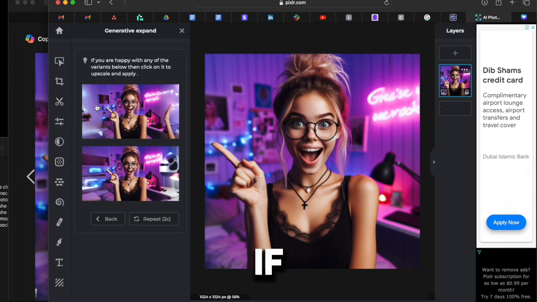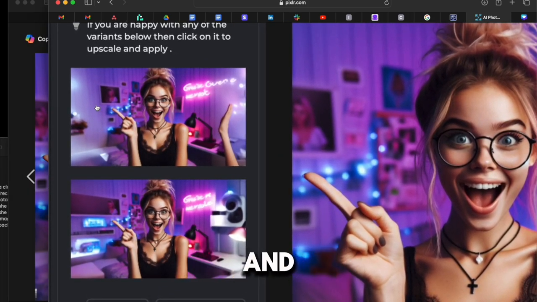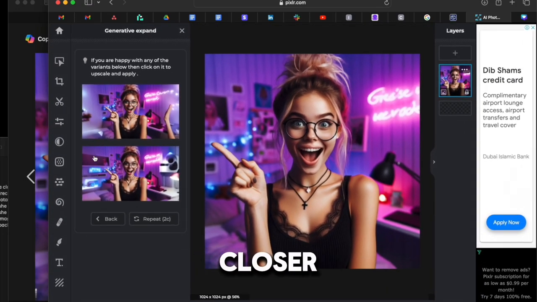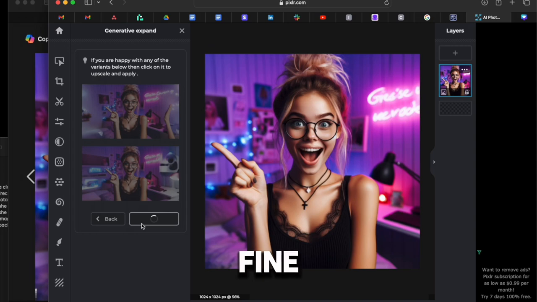It also says, if you're happy with any of the variants below, then click on it to upscale and apply. So, let's take a closer look. I don't think I'm quite happy yet. There's an extra hand on the first one which looks weird. The second one looks fine, but let's hit repeat to see what else they got.